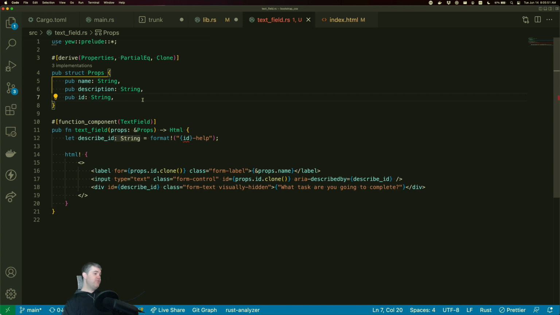Describe ID is there for that one. Class is form text, visually hidden, so we can choose to hide that or not. So how would we potentially want to deal with that? So that would be a toggle. So visually hidden is a class that we add in if we really want it to be there.